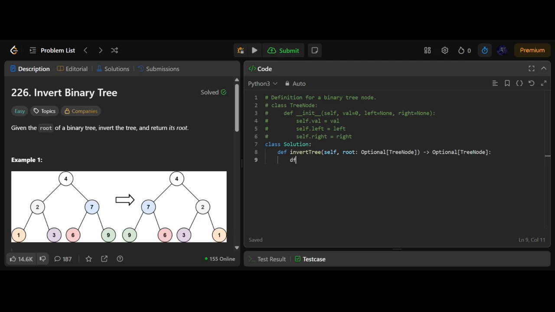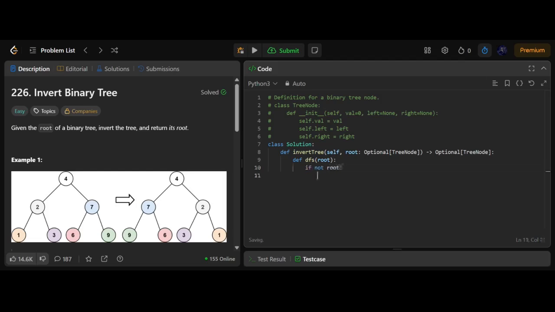So hopping straight into the code, we'll be using a depth first search approach. So let's create our depth first search function. One of the parameters will be root, and we'll say if we've surpassed and we've passed the leaf nodes, we'll just say return. We don't need to return anything, we can just return like that. Then we'll swap the left and right nodes with each other.